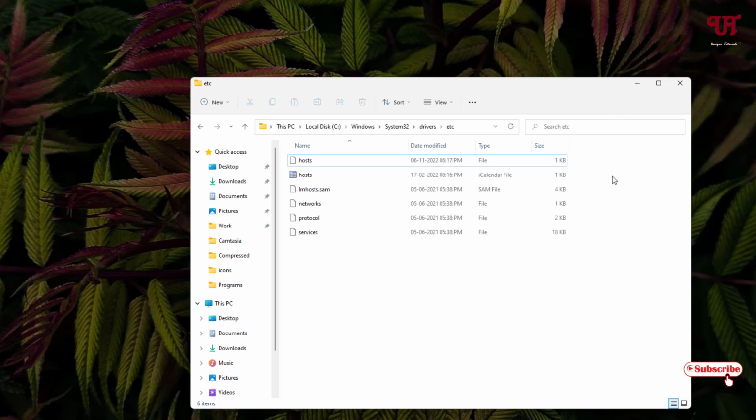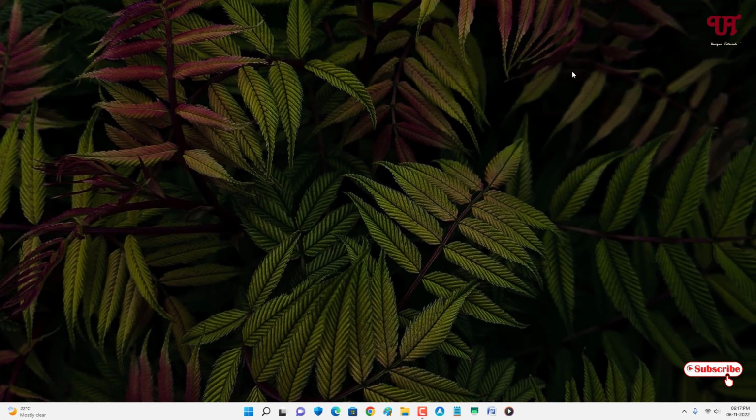Using these methods, you can easily open and edit the host file present in any Windows computer very easily. If you never knew about these cool tricks, then you should definitely give it a try.